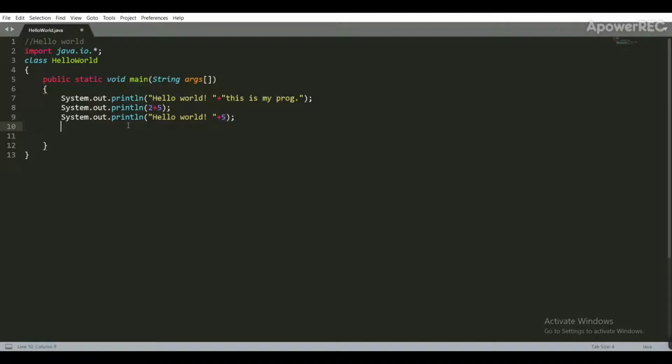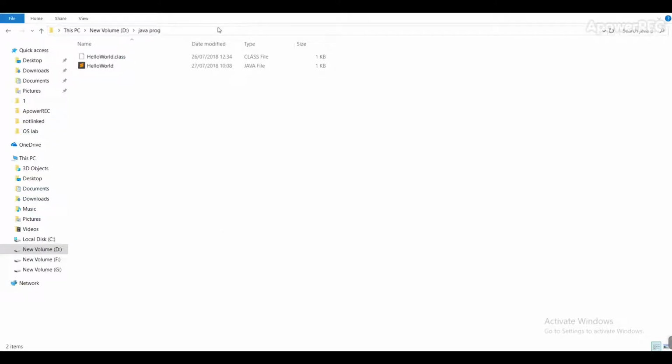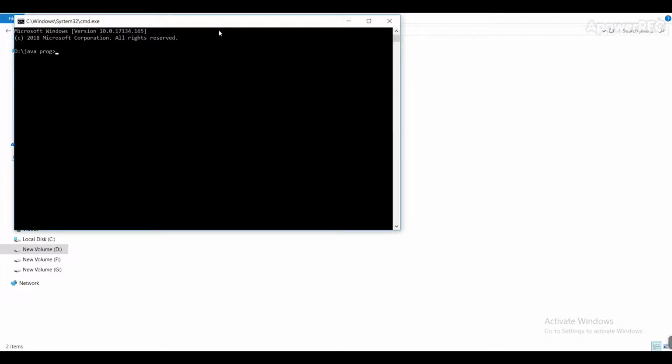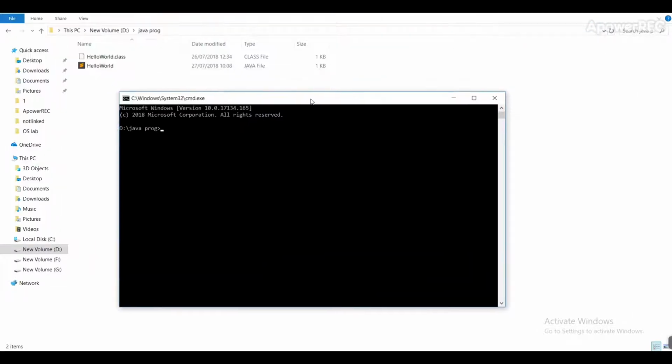Now let's just see what happens if we do something of this sort. So we have a string plus a number plus another number. I'll save this and I'll open my command prompt. I'm entering CMD here itself.